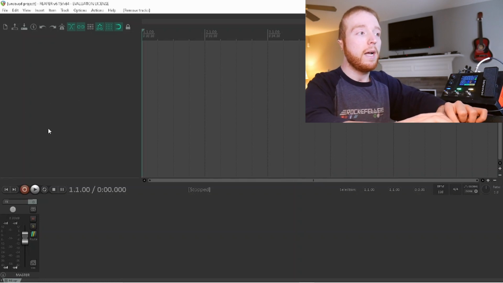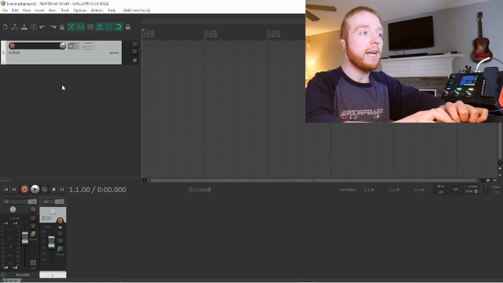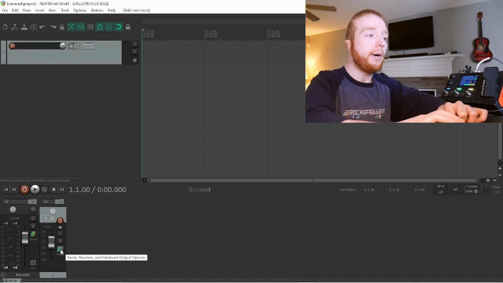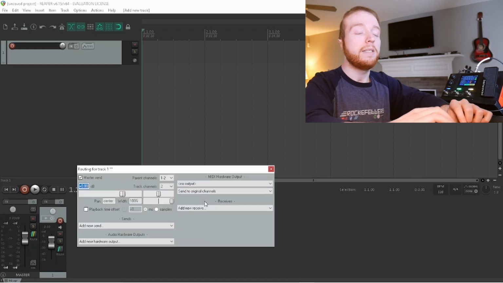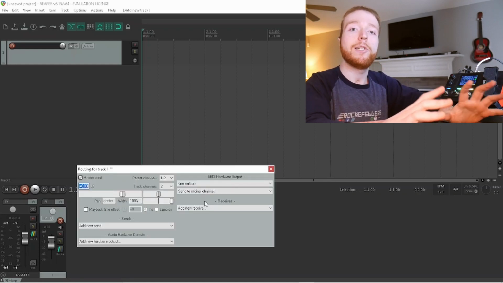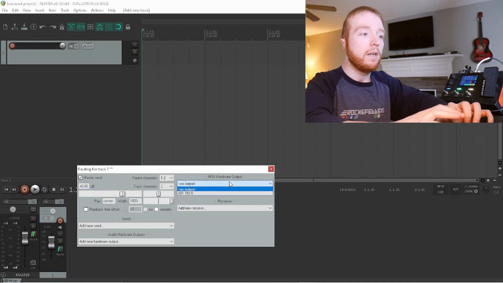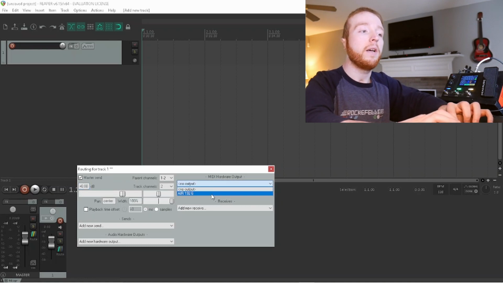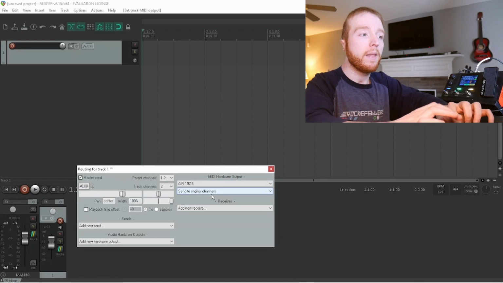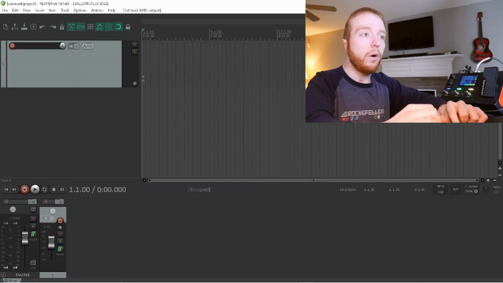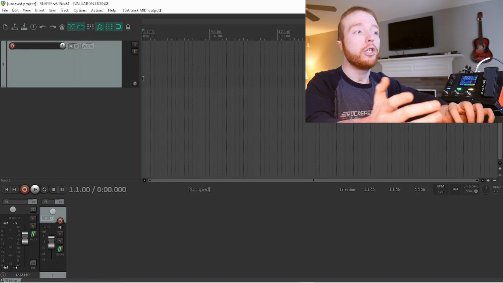Now in this little empty box right here, you're going to open up a track, and then you're going to go down here, click on route, and open that up, and this is where you're going to tell this track where to send the MIDI messages to. Alright, so you're going to go over to MIDI hardware output, click on that, and then click on the device that you are using. There we go. Once you have that done, hit the exit button. Alright, so once you've done that, you are pretty much good to go.